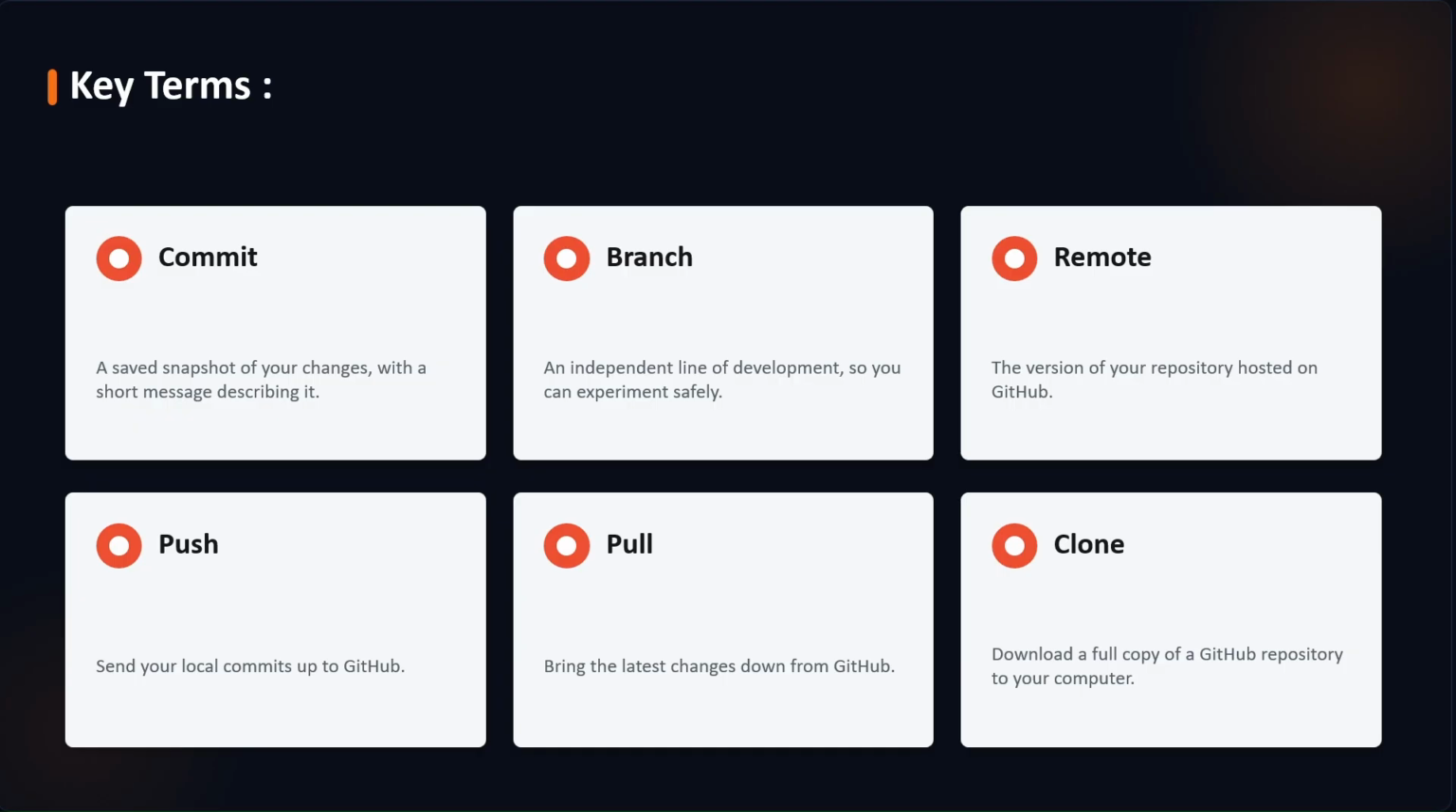We use clone when the project is not available on our system and we want to download it for the first time. For example, suppose your friend has created a college management system project and uploaded it to GitHub. Now you also want to work on that project. Instead of creating the project from the beginning, you can simply clone it and get all the project files on your computer. Remember one thing, clone is used only once to download the complete project for the first time.